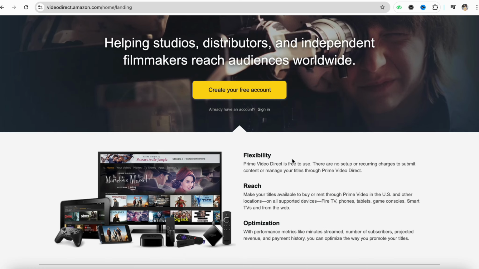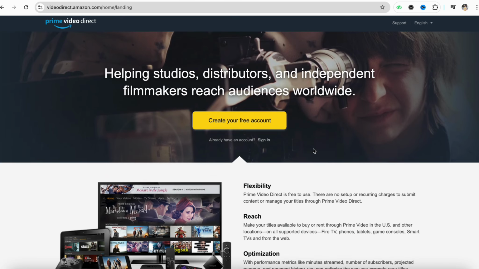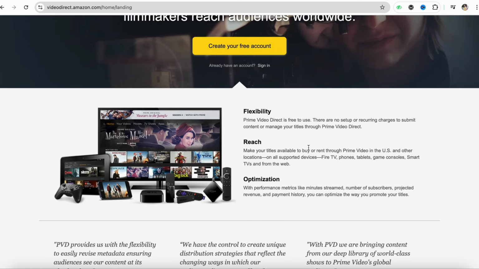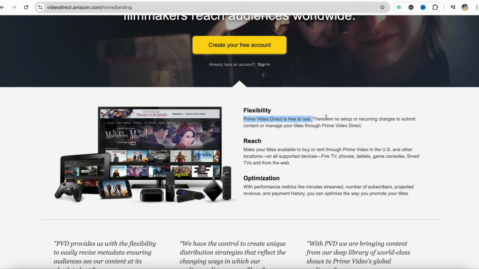And the last but not the least is Prime Video Direct, which helps studios, distributors, and independent filmmakers reach an audience worldwide, which is very flexible. Basically, Amazon Video Direct is free to use, and there are no setup or recurring charges to submit content or manage your titles through Amazon Video Direct.